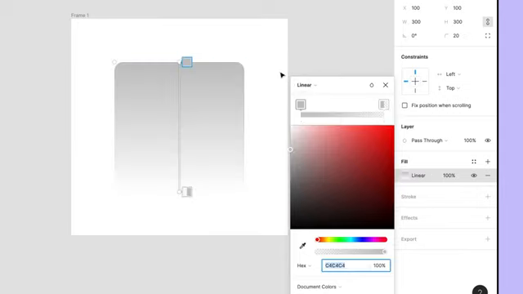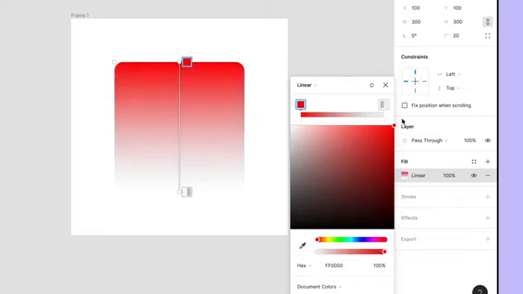A linear gradient is where all colors in the gradient align in a straight line. This is the most common type of gradient. We can adjust each of the colors by clicking on a stop and adjusting the color value. We also need to update the color of the rightmost stop to make sure the gradient's colors don't blend.